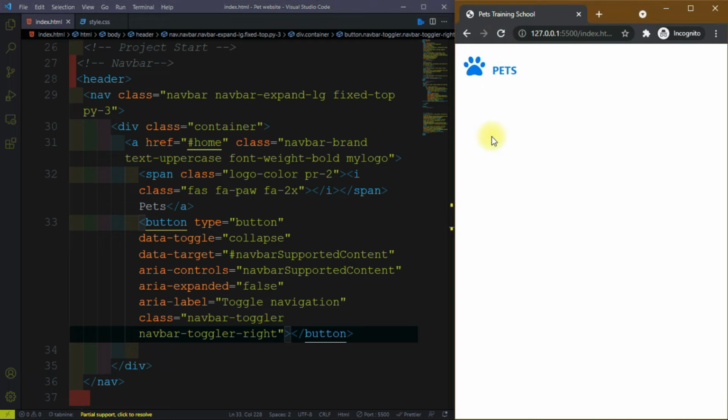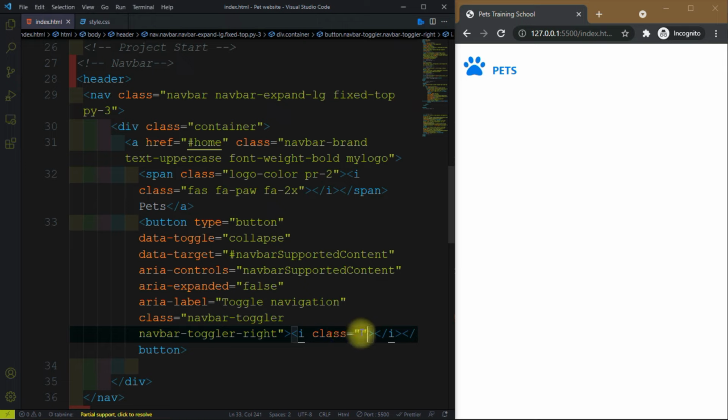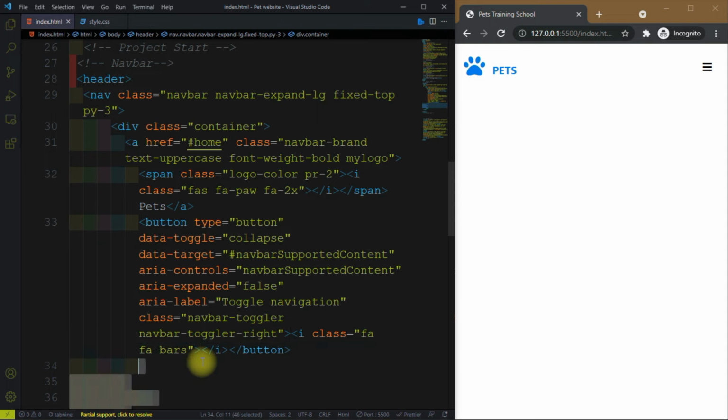So let me refresh this. So we have an icon and pet. Then we have fa-bars, so it will give the icon for the toggle button.